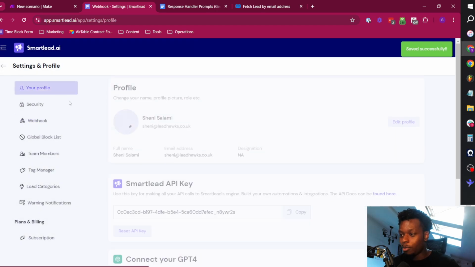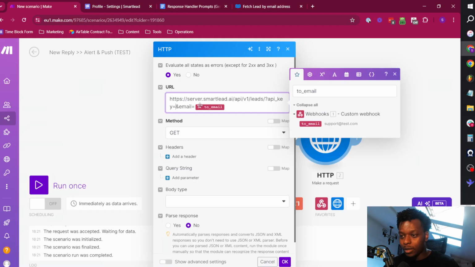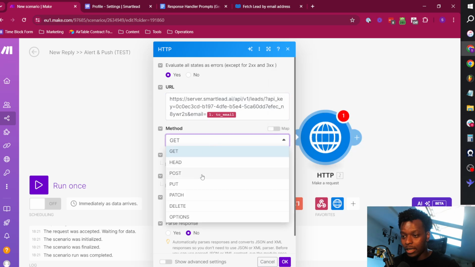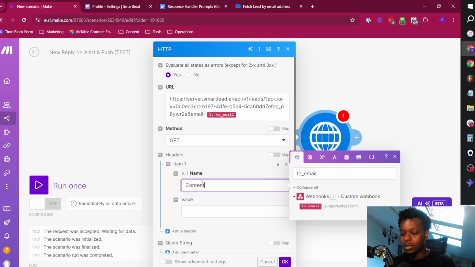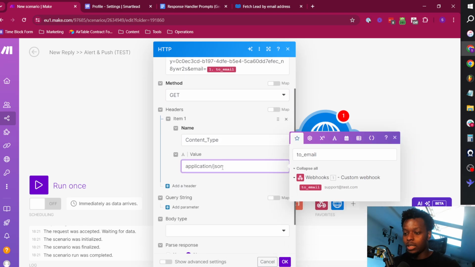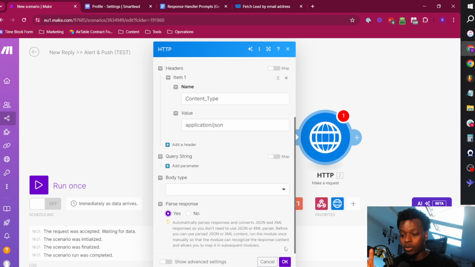What we will find if we go back into our profile is this API key, which is over here. So I'm going to take that, and I'm going to put that after the equals here, and then an ampersand, email equals this. The method is going to be a GET request. The headers is going to be content type application/JSON. Body is raw. In fact, we don't need a body for this one, so I'm going to leave this one empty, and we're going to parse the response.